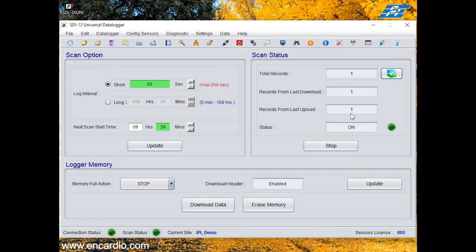And we have set the uploading time at 9:40, and after 9:40 we will see that records from last upload will turn to zero. If it turns to zero, that means our records have been uploaded on the server and our configuration is correct and it's working. You can see I have refreshed it and it has turned from 2 to 0, records from last upload 0. That means 2 records have been transferred to the server and it shows that our configuration is perfect and it's working.